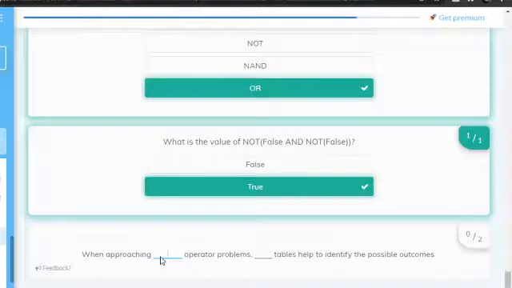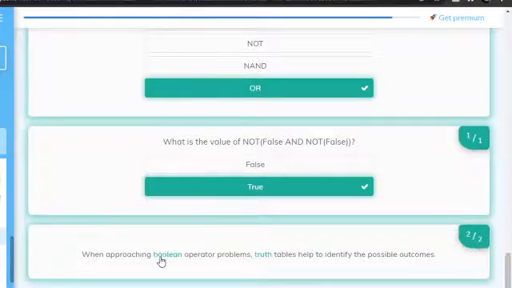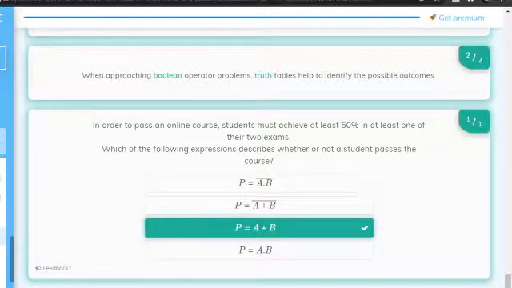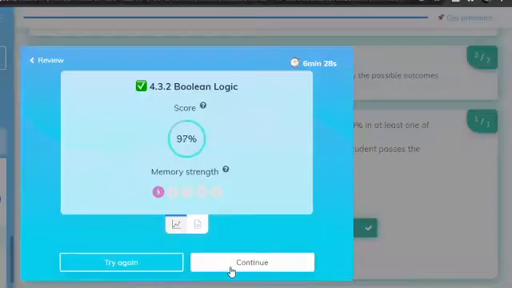When approaching logic or Boolean problems, truth tables can help identify the possible outcomes. So, in order to pass an online course, students must achieve at least 50% in one of the two papers, so that's or. Which of the following expressions describes whether or not a student passes or fails? So this one is or, so it should be this one. Yeah, because it has to be either A or B. Simple.